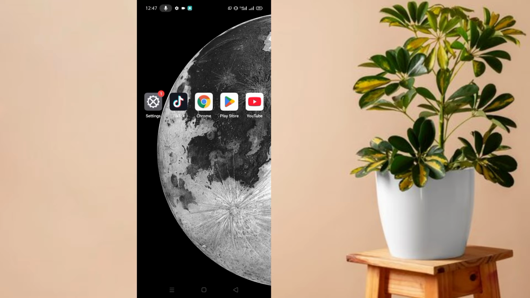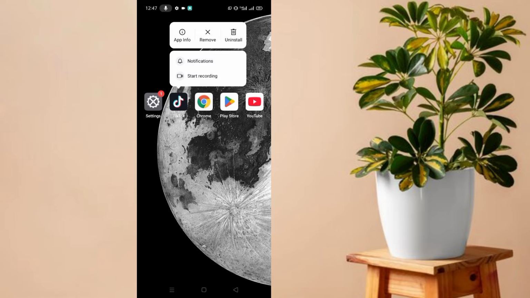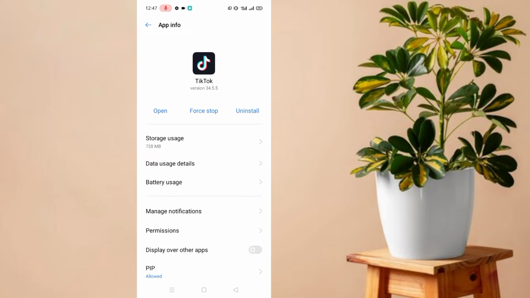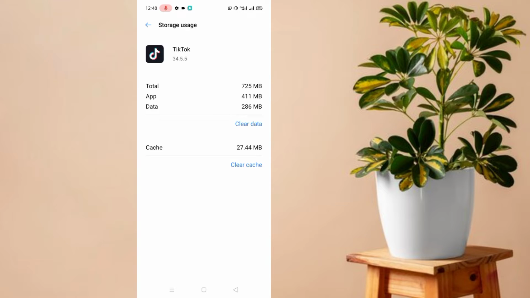So long press on the TikTok app, tap app info, storage usage, clear cache, and you should also clear the data. So you will log out from your TikTok account, so you will need to log in again.